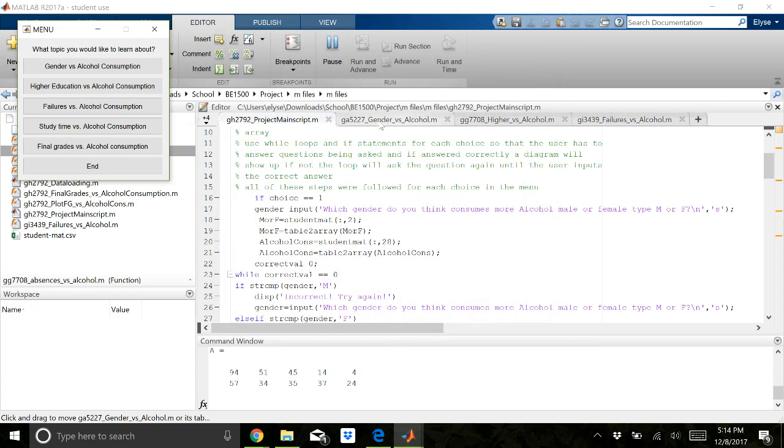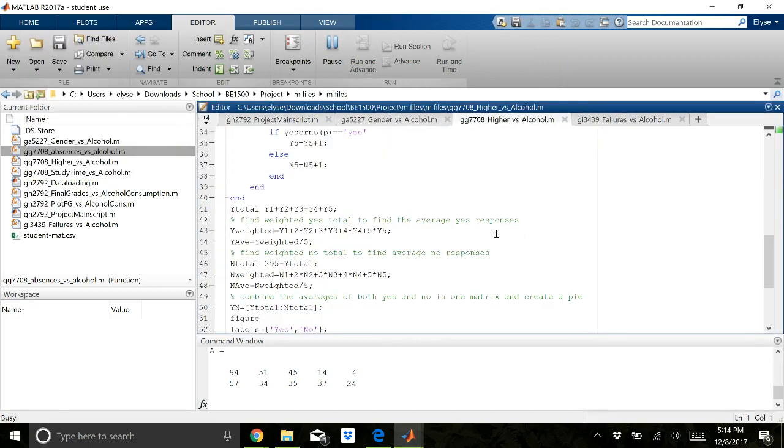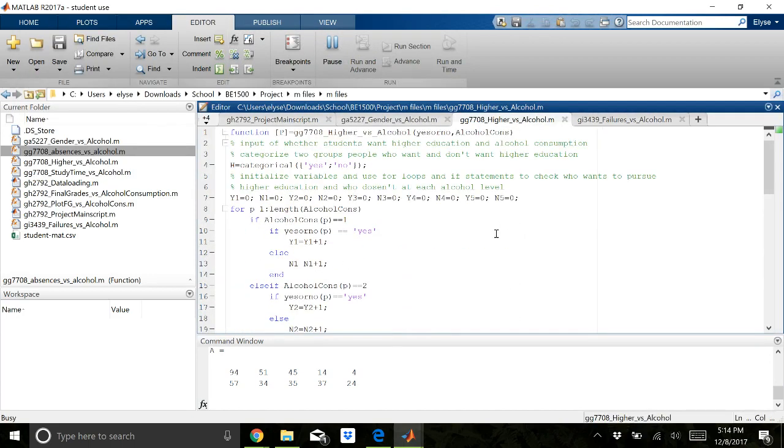So our next function is the higher education function. This function accepts yes or no answers from the data to whether people want to pursue higher education and compares those answers to the amount of alcohol they consume. Our output was a matrix which contained the averages of yes and no responses at each alcohol level.